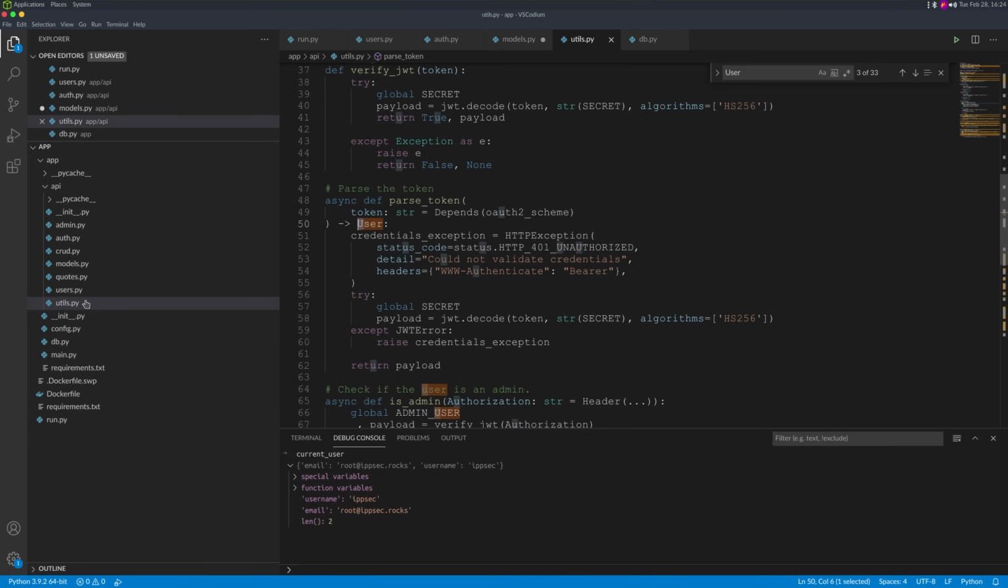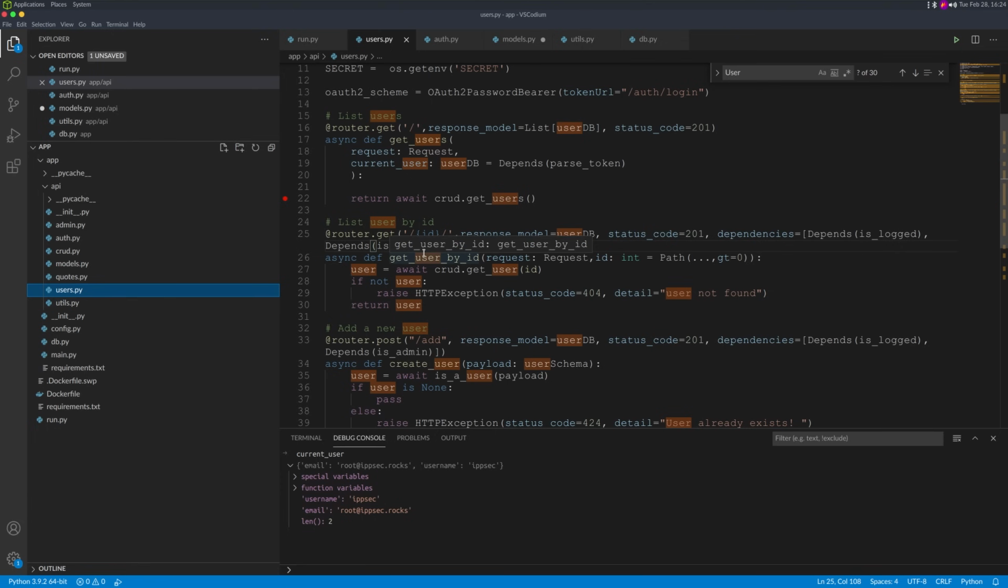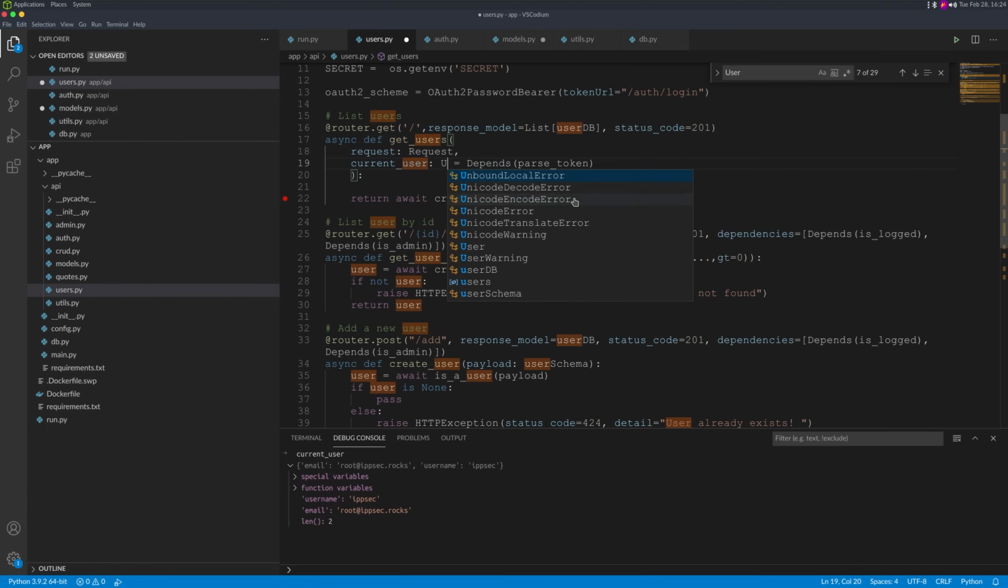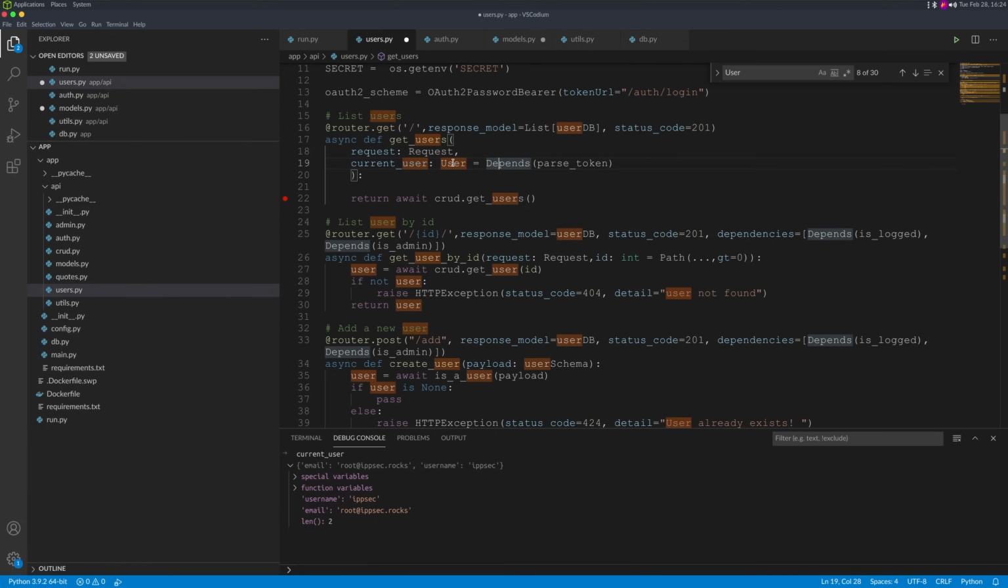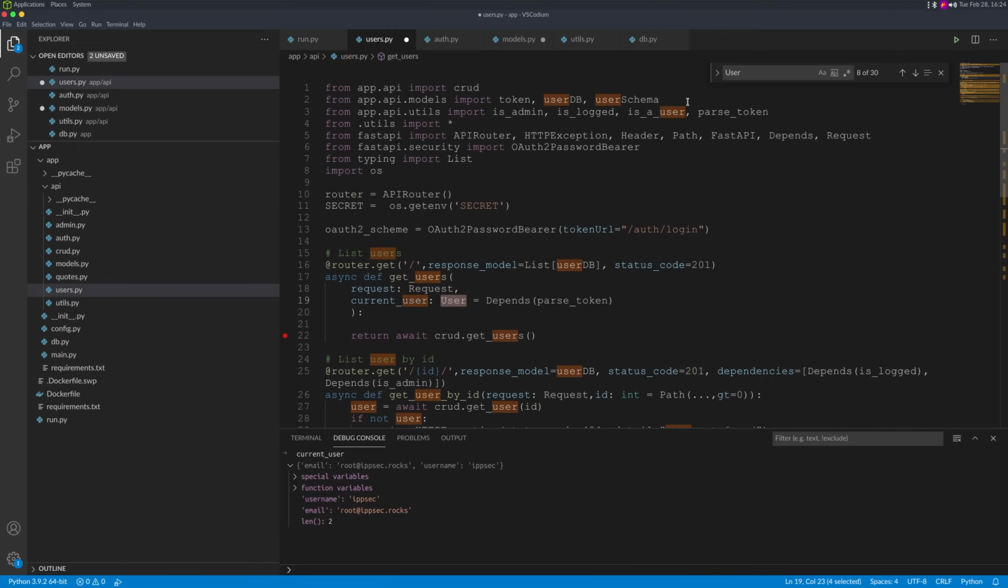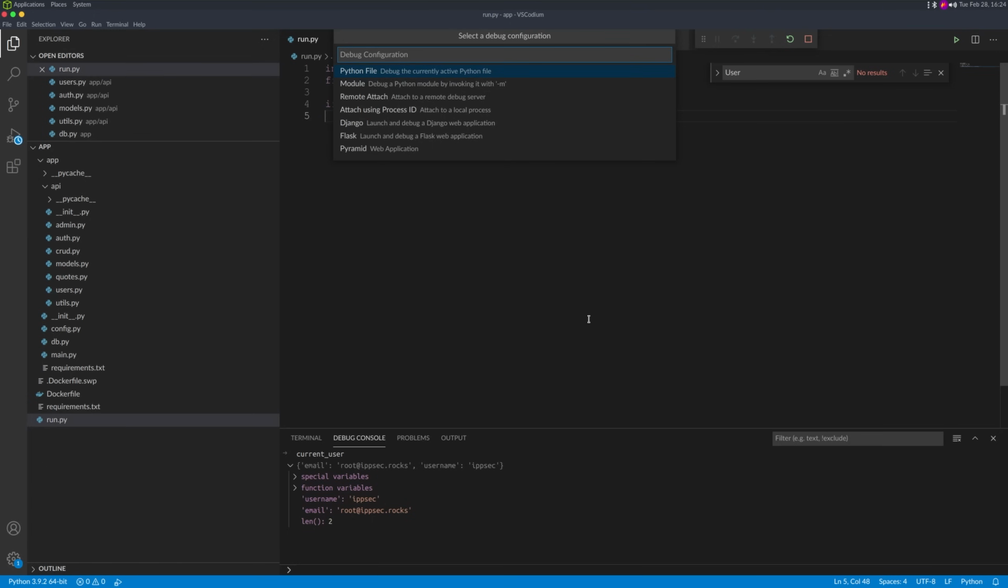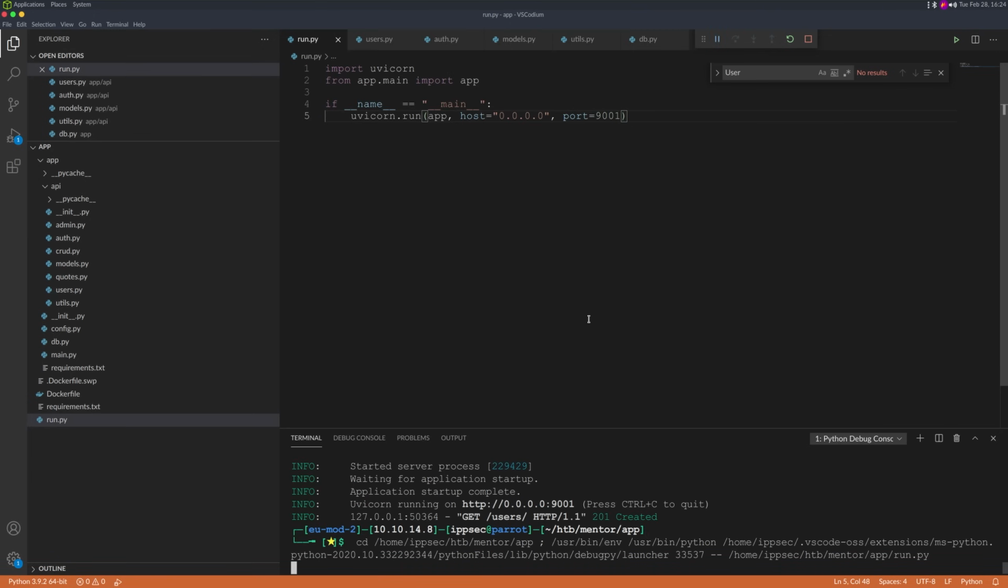So that is good. If we go to users now, we're no longer user DB, we're user. And we want to import that. And let's see if this works. I don't think it will. I know I forgot something.